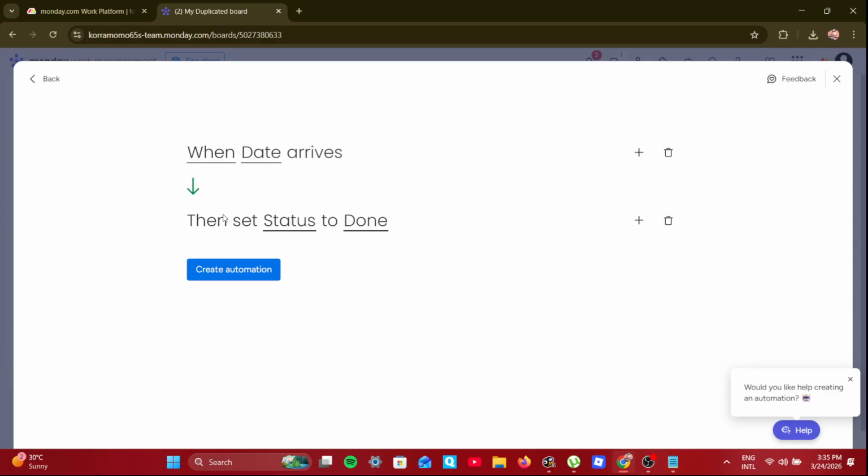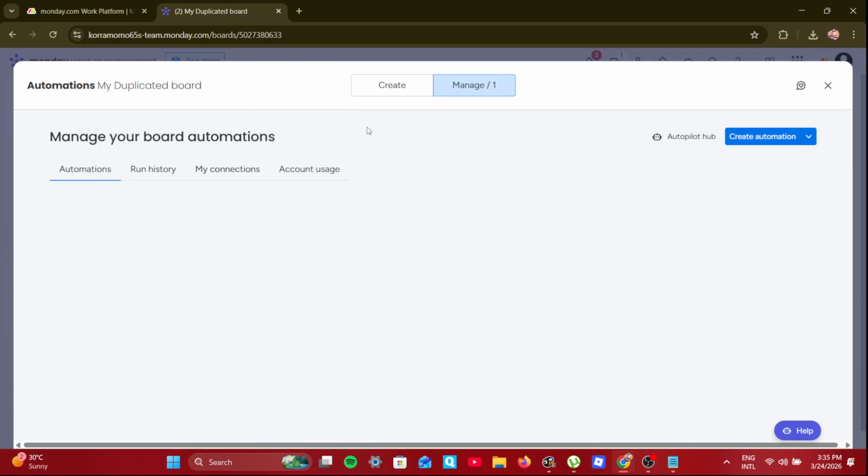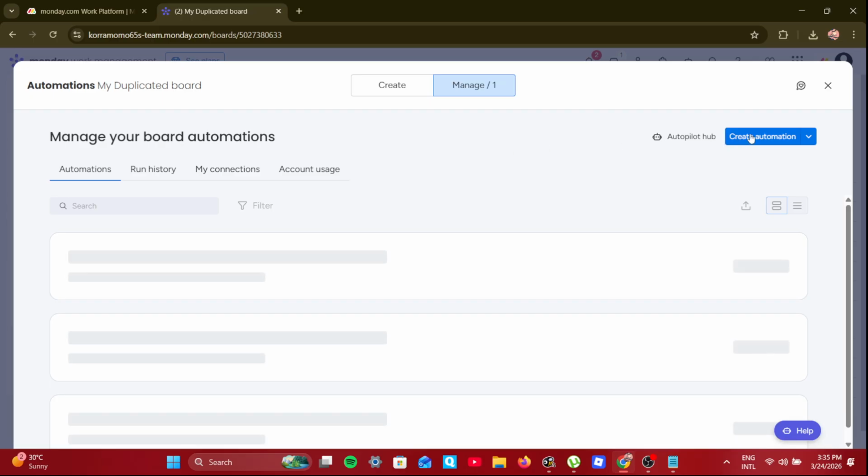If the status doesn't change right away, double check that you selected the correct date column, the correct status column, and the right trigger condition. A small mismatch here can stop the automation from firing as expected. It also helps to test with a fresh item so you can clearly see the automation run.